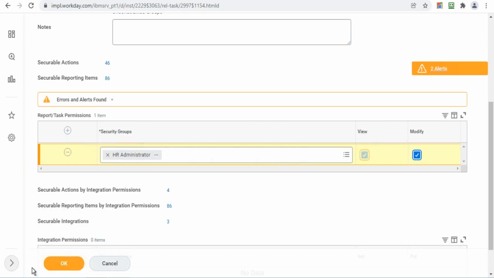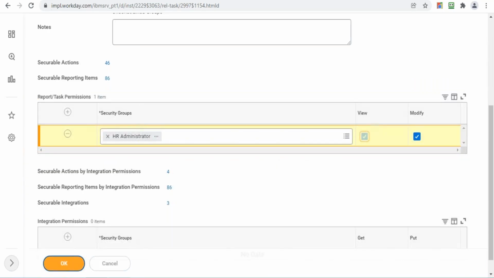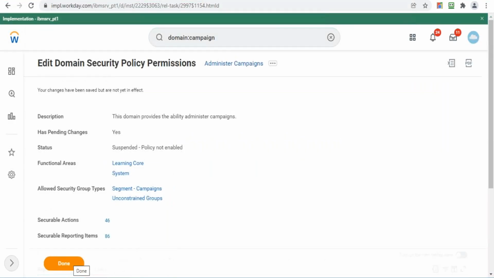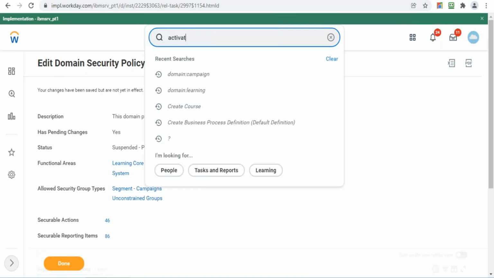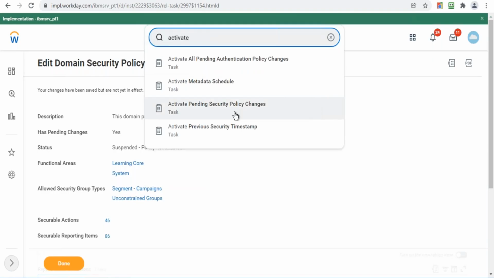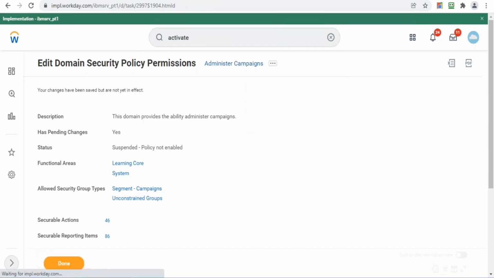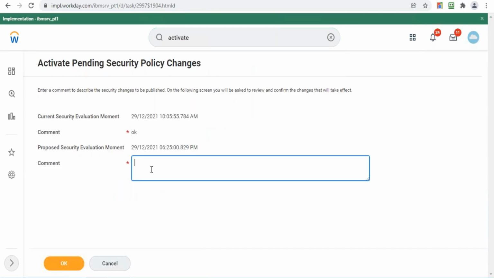Once you click on OK, your action is submitted, and then you need to take one more action in order for your changes to be effective in the tenant. What you need to do is activate those changes. Click on activate security policy. So you need to go to this task, activate pending security policy. Until you activate, your security changes will not be effective.